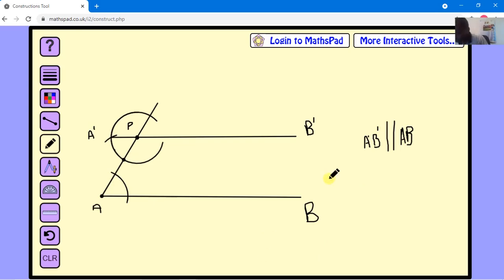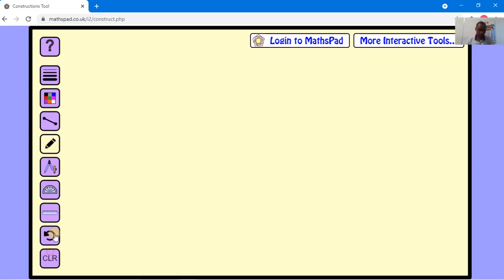Then the next thing, next exercise that we may be interested in, is we want to divide a line into proportional parts, equal proportional parts. So how do I do this? I clear this one. I start again. The line segment.